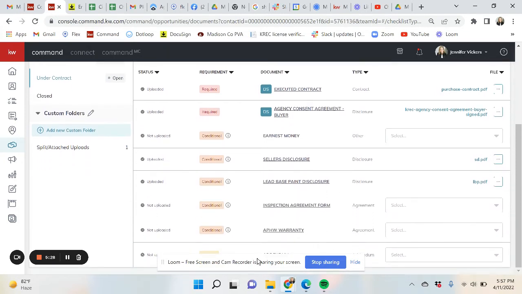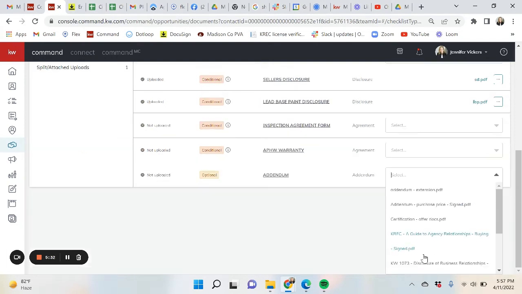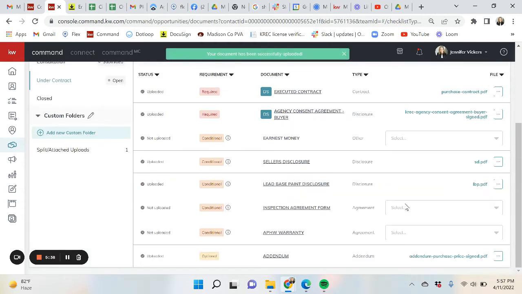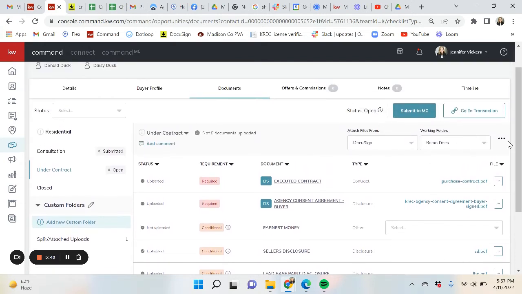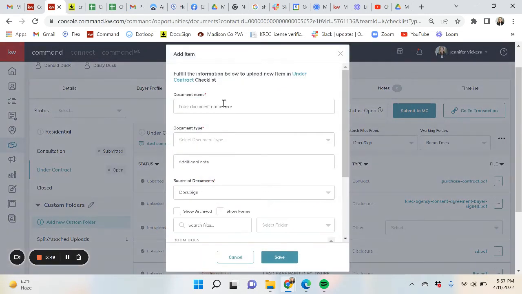Now, also I want to show you that under the addendum, here I do have 2 addendums. And so I can select one addendum. And then if I have an additional addendum, I can go up here at the top and click on these 3 dots again and click on add document. And this document, I don't know which one I chose.